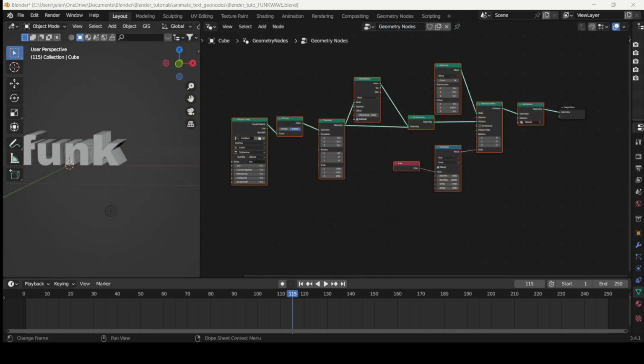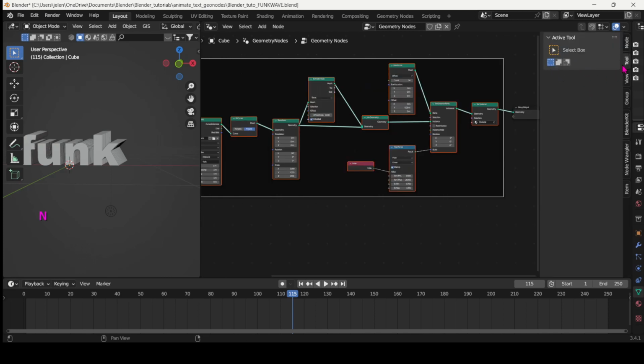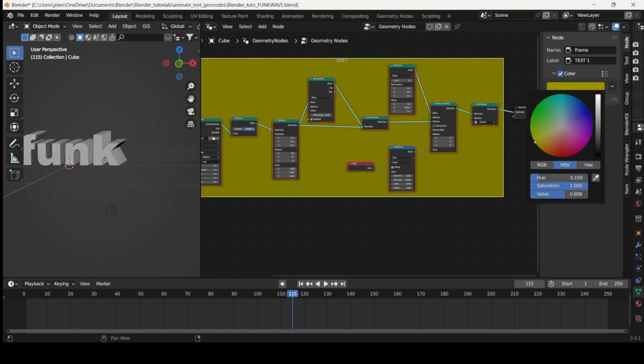So we can select all this, frame it, so Ctrl J to frame it, and then rename the frame, and we can just call it text one. And if you like, you can pick the color that you prefer. I'll put it as a yellow because I've shaded them yellow, but it's really up to you.